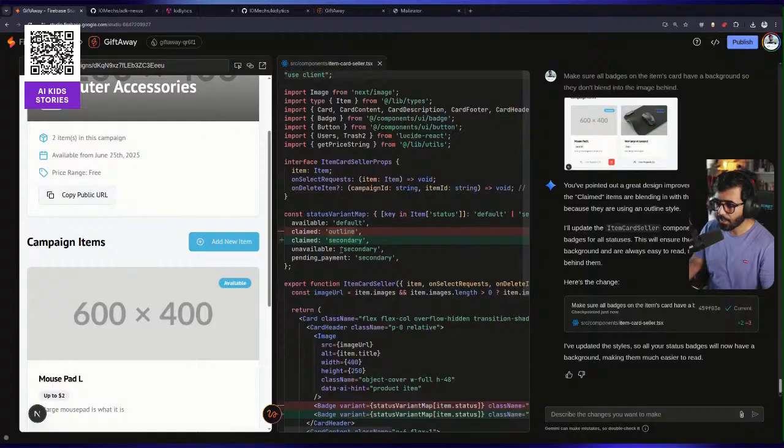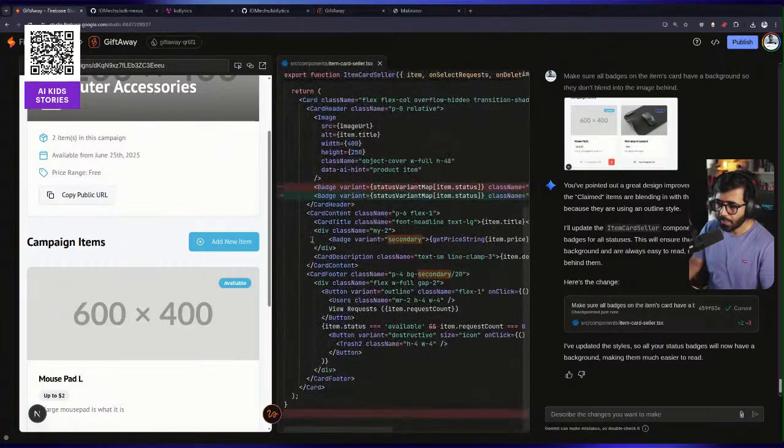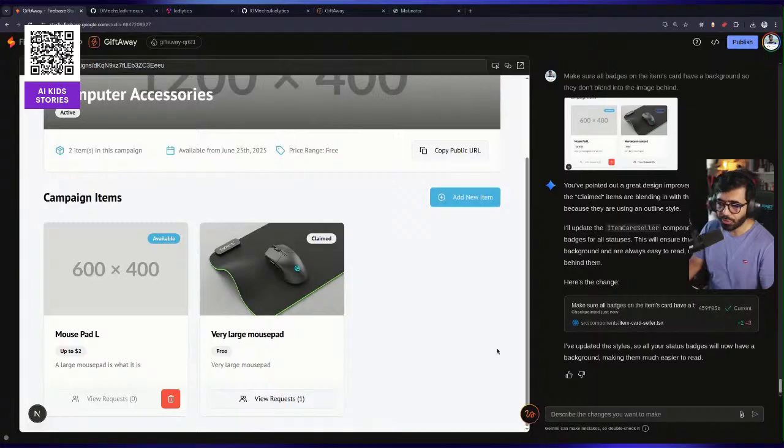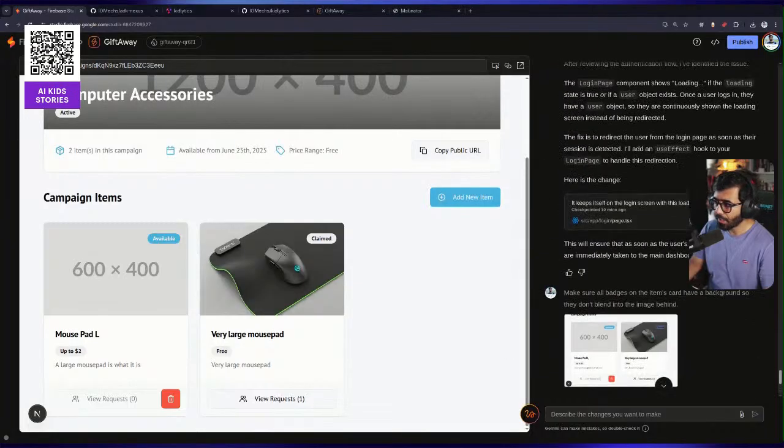So if I look at here you can see that claimed, instead of having outlined, this is now secondary. And this also has been changed here as well, if you want to have a look at what changed in this regard. And I can always go back.